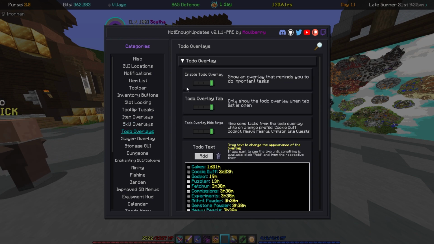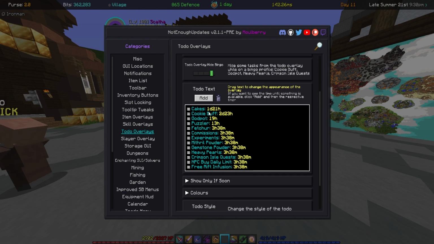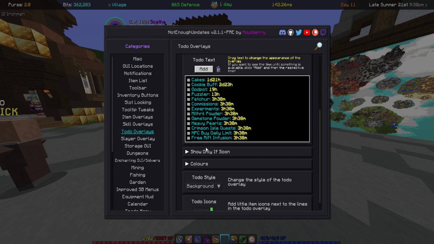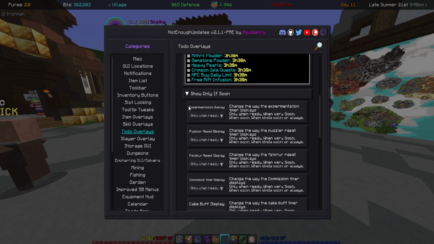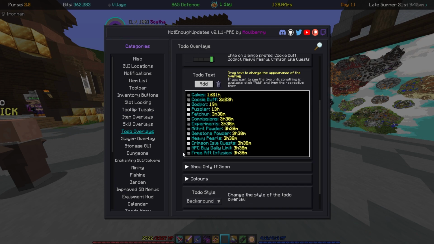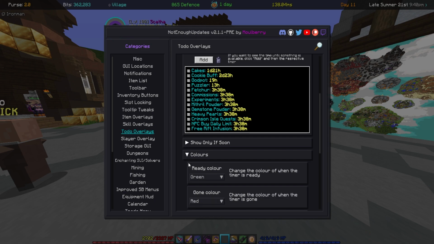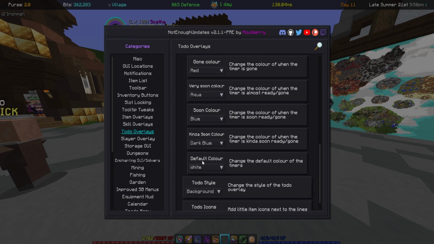To-do list, I basically have this so it's on my tab, so I don't have it on my screen. I only have it when it shows tab, and then it just has my daily stuff to do. So you can have like only show if soon, but only when ready is when I have it, and then if it's on tab it's only going to show up then anyway. And then colors, green, red, aqua blue, dark blue, white.